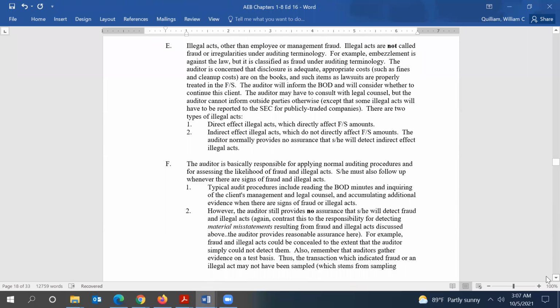Now, another way the financials could be misstated is through illegal acts, other than employee or management fraud. By the way, illegal acts are not called fraud or irregularities under auditing terminology. For example, embezzlement is against the law, but is classified as fraud under auditing terminology. So under auditing terminology, make sure that you classify an act as fraud before you classify it as an illegal act. Classify it as fraud first. And if you can classify it as fraud, remember that it's mutually exclusive from illegal acts under auditing terminology. And yes, they do test that on the CPA exam.